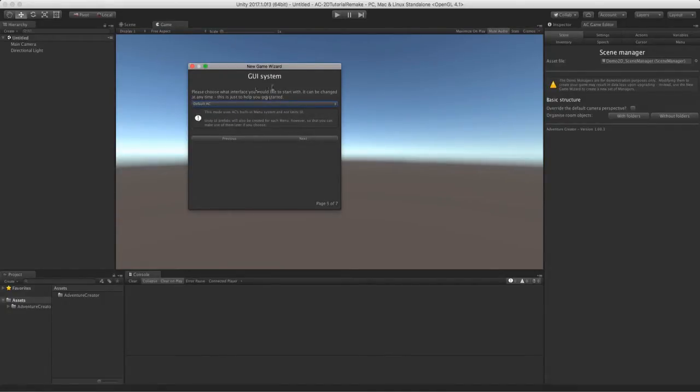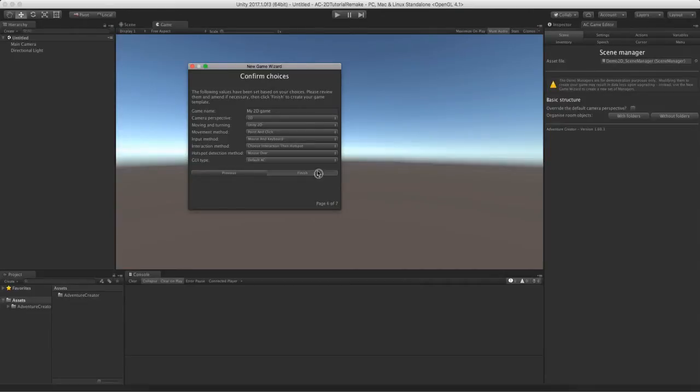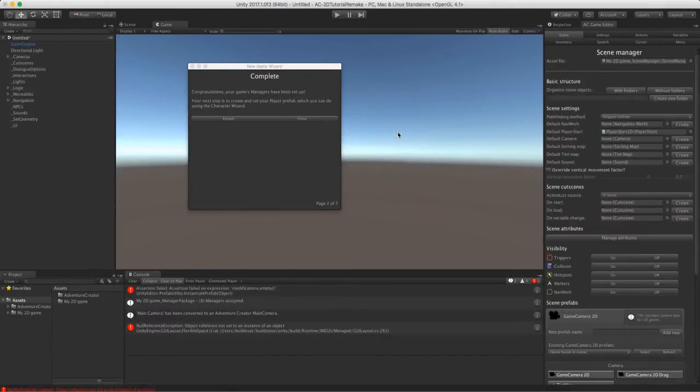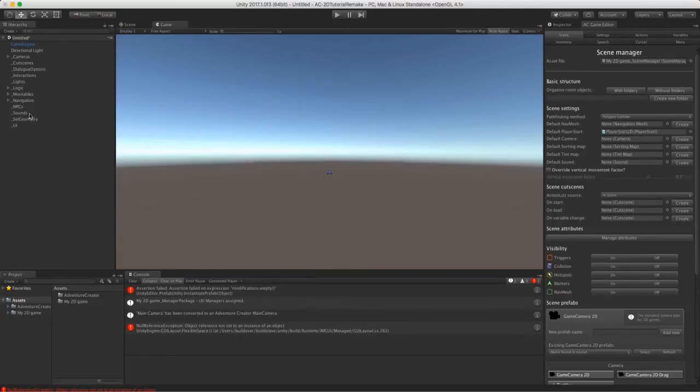Next again, our GUI system. I'll leave this as default AC because it's the fastest to get up and running with. We can then confirm all of our choices and click Finish. It'll then ask us if we want to set the scene up so we can quickly begin working. Just to demonstrate, I'll choose Yes, and then close this, and you can see we have a whole bunch of game objects in our hierarchy. These are mainly just folder objects, just for convenience. And over by the game editor, you can see we now have our My 2D Game set of managers assigned in each tab.